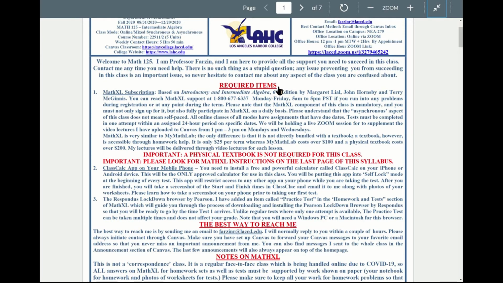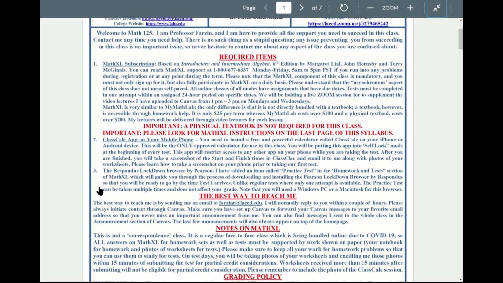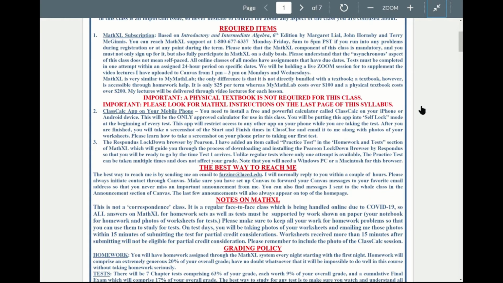As far as required items, basically they're listed right here. You're going to need a MathXL subscription, which is a far less expensive version of MyMathLab because it's not directly bundled with a textbook, even though the textbook is accessible from within it, so you get the best of both worlds in some ways. Whereas MyMathLab costs over $100 and a physical textbook costs over $200, this subscription is only going to be $25 for the term. And I wanted this to be as inexpensive as possible for you.